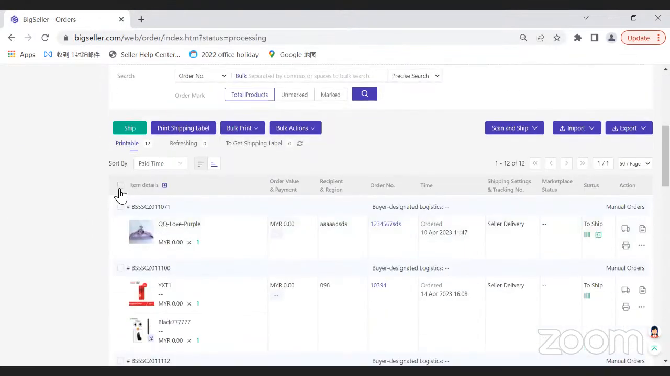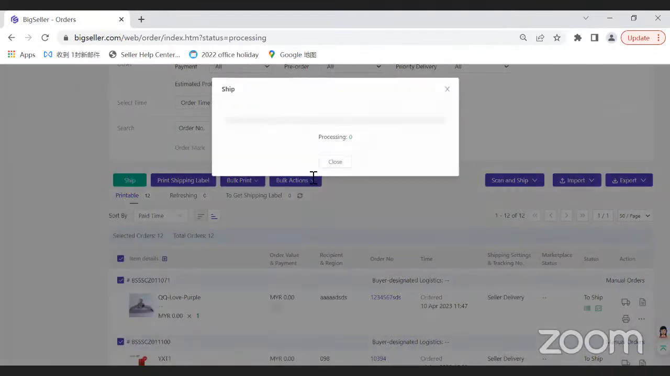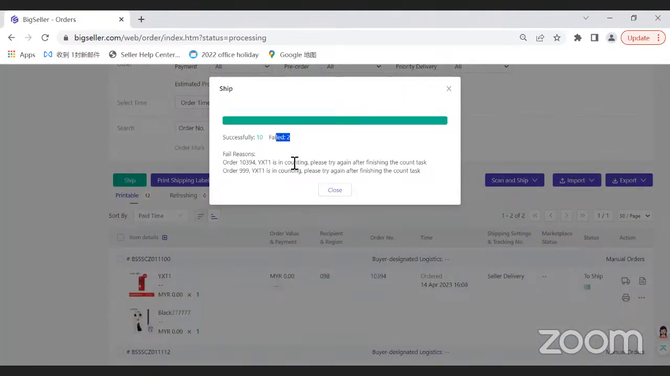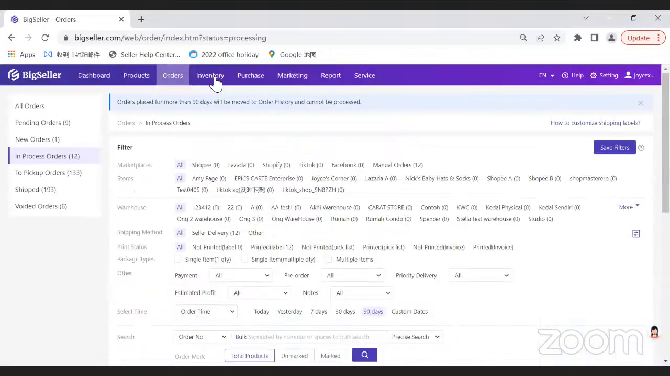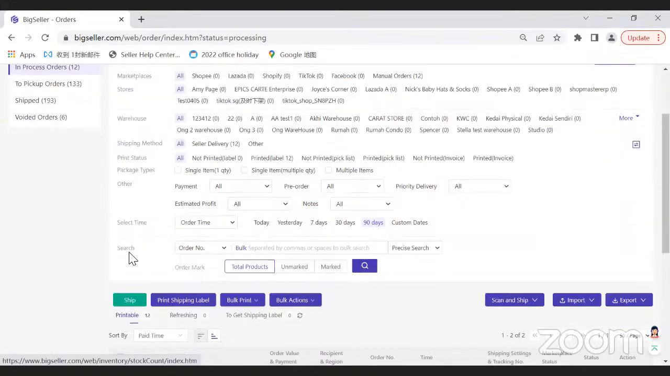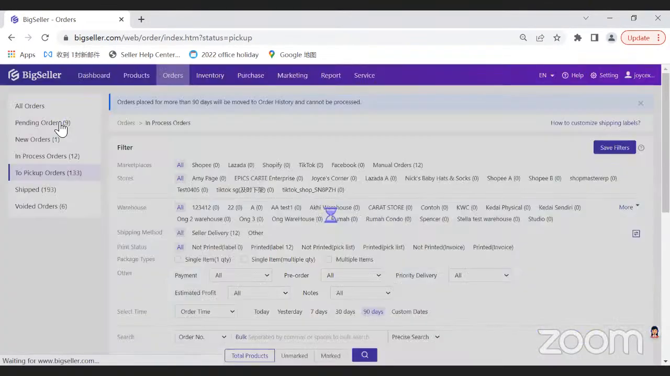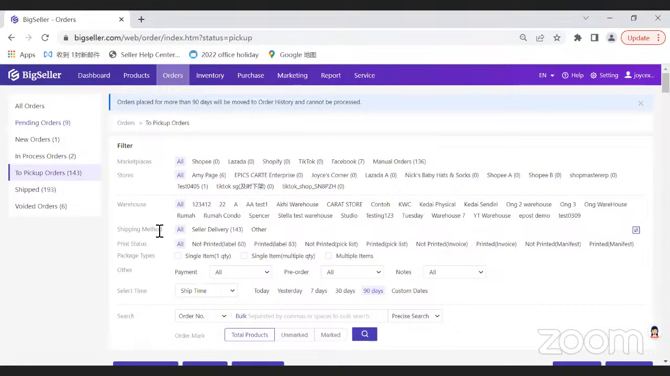So now I will ship these orders. If it fails, an error message will be shown, maybe because the SKU is in counting. If it's in counting, you need to go to inventory stock count to finish counting and then ship this order. Okay, now I have successfully shipped 10 orders.